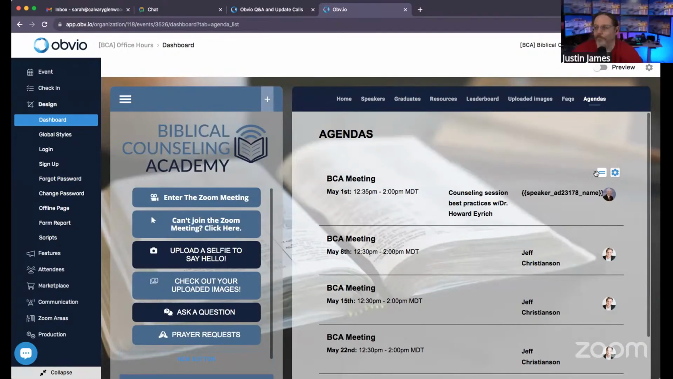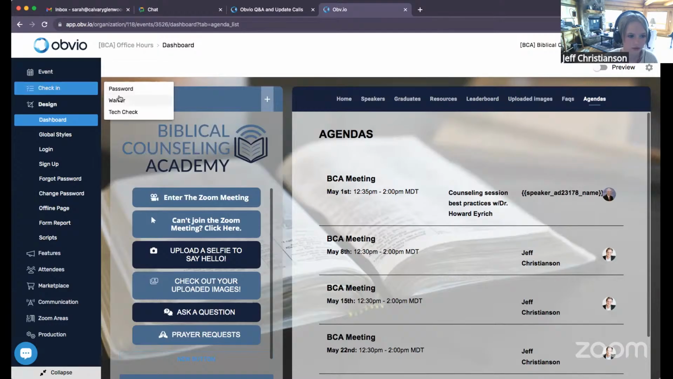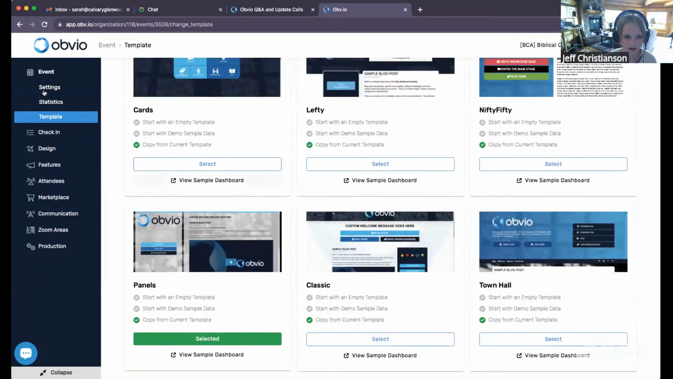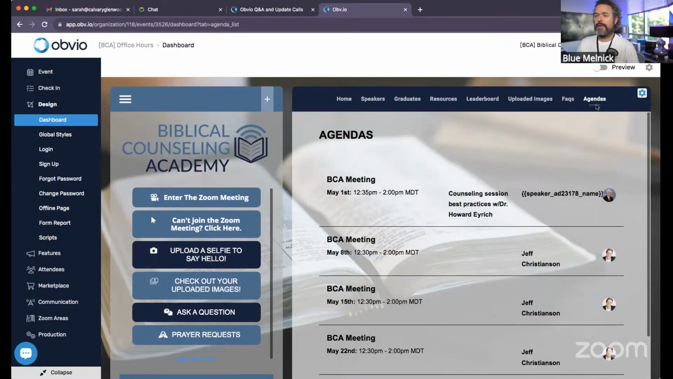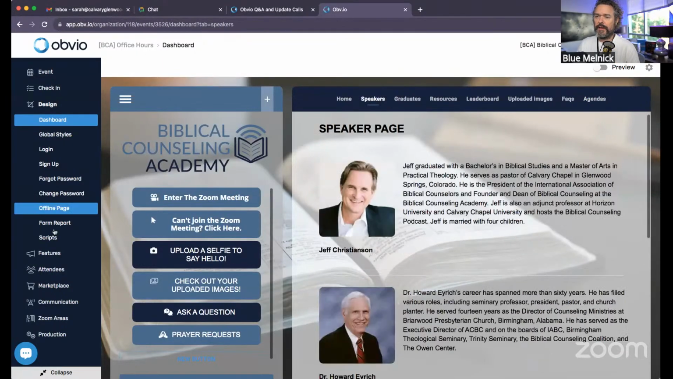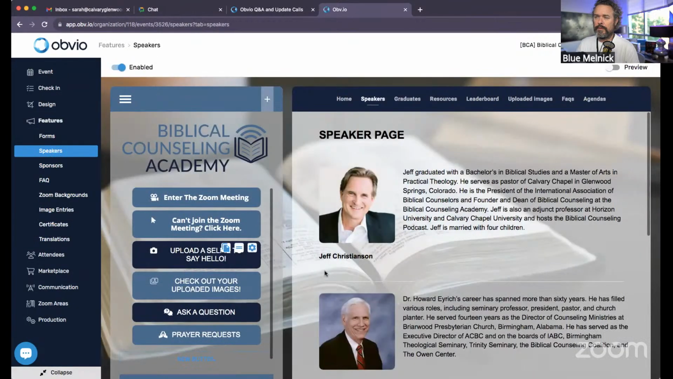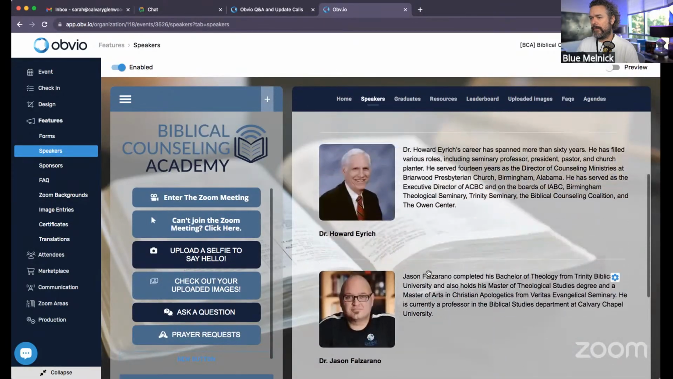Yep. So that's the panels dashboard or the panels template. Yeah, the panels. It's weird that it's not happening for all of them. Would you do me a favor? On the left-hand side, under features, go to speakers and then scroll down a little bit. And can you go into him?